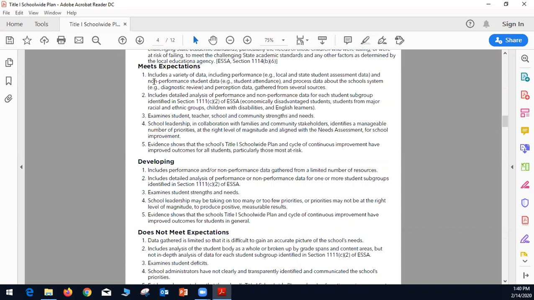A well-written plan will also include a detailed analysis of performance and non-performance data for each student subgroup identified in section 1111. A plan that's under development will examine student strengths and needs, and one that doesn't meet the expectations will include analysis of the student body as a whole or broken by grade spans and content areas, but is not an in-depth analysis of data for each student subgroup identified in section 1111.